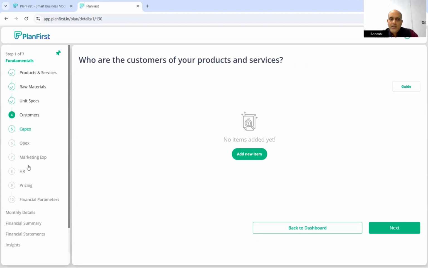Customers. And all the other sections can be added manually. And we'll show this with another example.